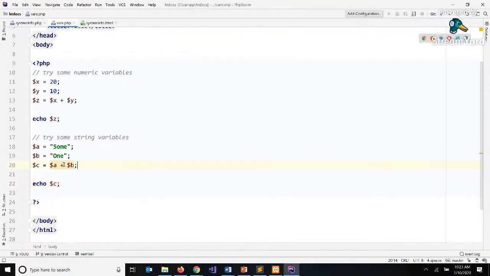Right, because in PHP, as strange as this sounds, plus is a mathematical operator only. It's not actually used for performing concatenation of strings. It is in most other languages, not in PHP. So we're going to have to replace this.